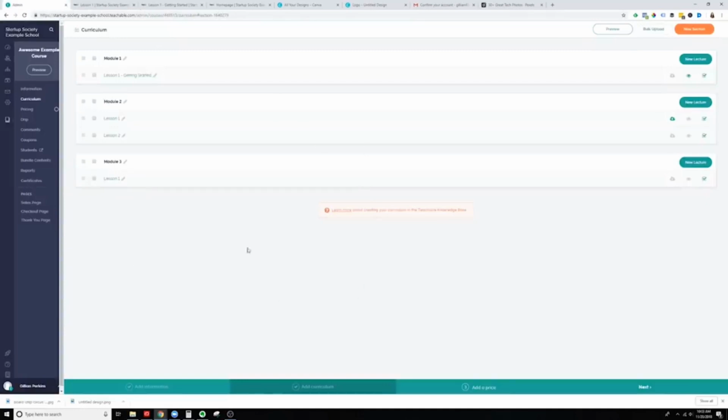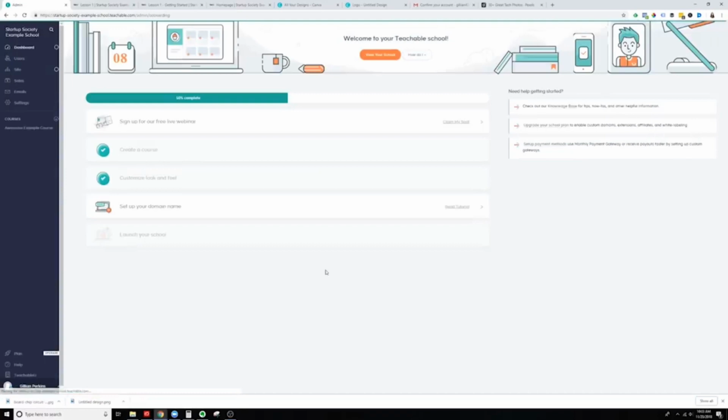Here we are back inside the course curriculum, and then we can go all the way back to the school dashboard, where we can now see that we have one course under our list of courses, but we can create as many courses as we want. That is everything for this tutorial to show you how to create your own online course.